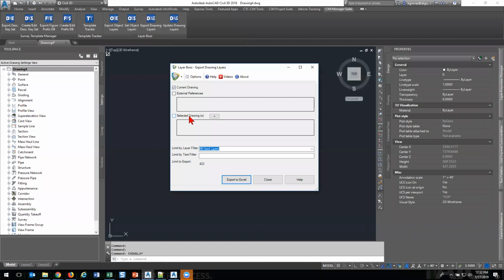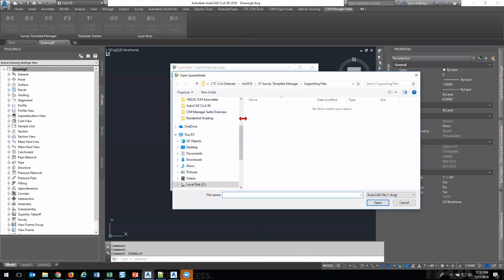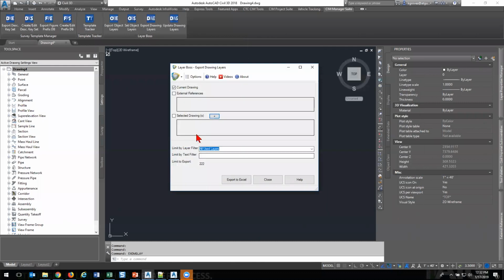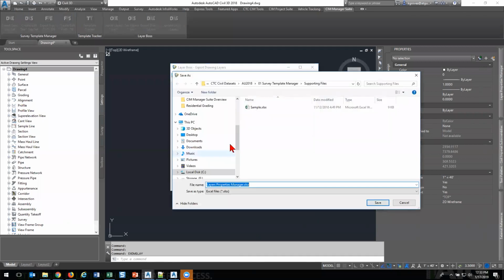Or if I wanted to, I could go pick different drawings and go browse for them and add them to this list. I also have the ability to apply layer filters if those are being recognized. So in this drawing, I don't have many, but if I had things like my storm layers or my pavement layers or my utility layers, I can further reduce the amount of layers that I'm trying to bring in or out. And if I do the building, say, or actually let's do V dash, I'll export that to Excel.